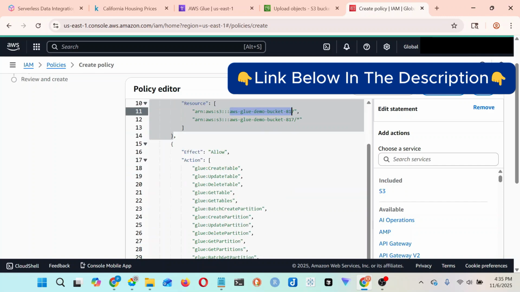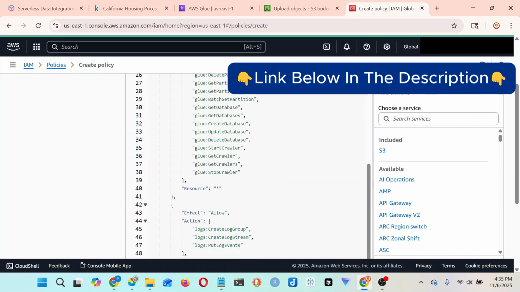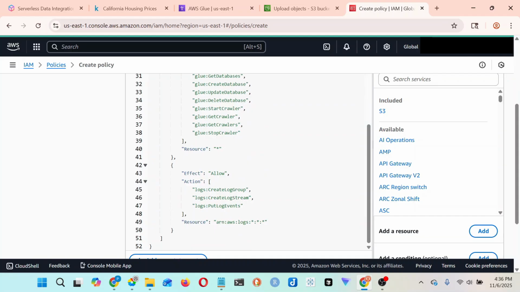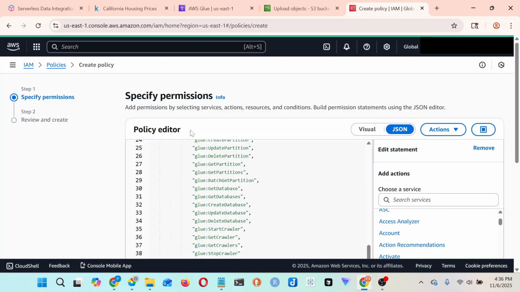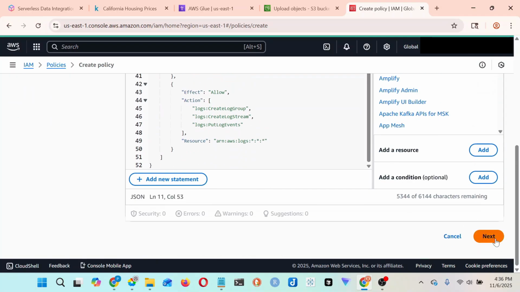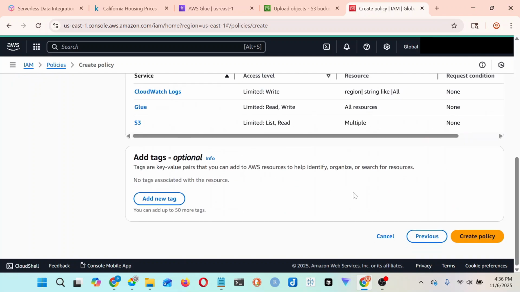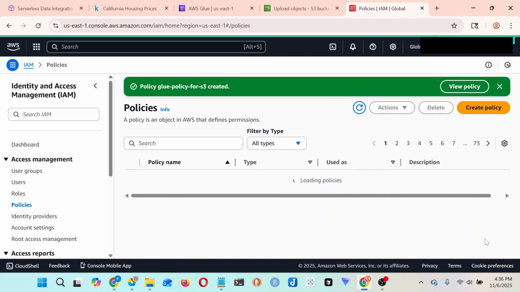name. And then it also has a bunch of Glue permissions, to create a table, update a table, and so on. And then it also requires permission to write logs. Now that I have these permissions, I'm going to click next. I need to have a name for this policy. And I can create the policy.